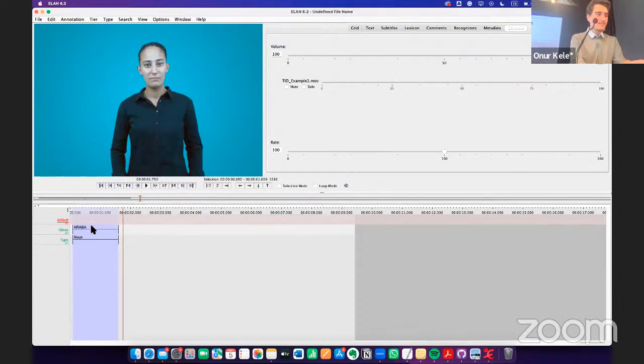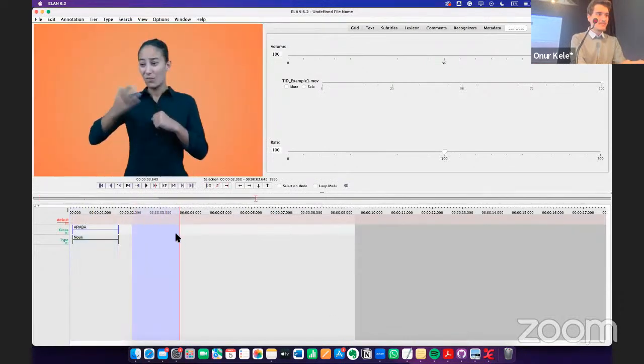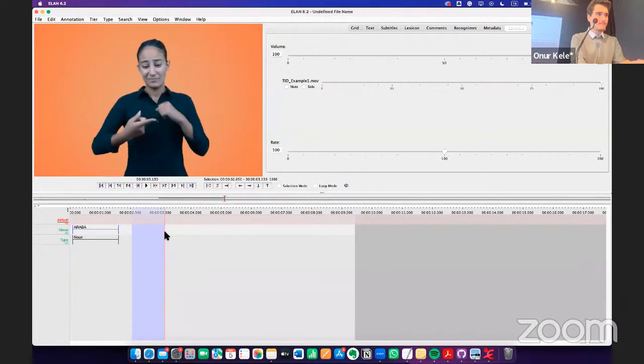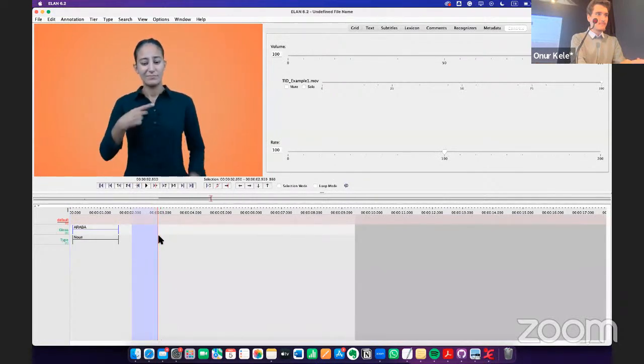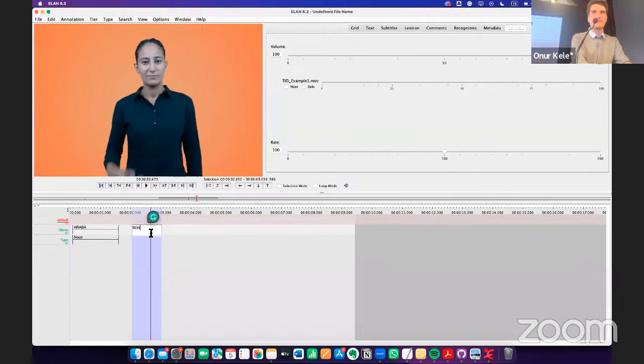But let me choose something. For example, here's the sign that is saying I, using the first person subject pronoun. And then I would like to say this is a pronoun, or this is a noun, whatever. So when I click on type, nothing appears because we created the controlled vocabulary, but we didn't associate the vocabulary with our type. So we need to do this association for us to see the options.